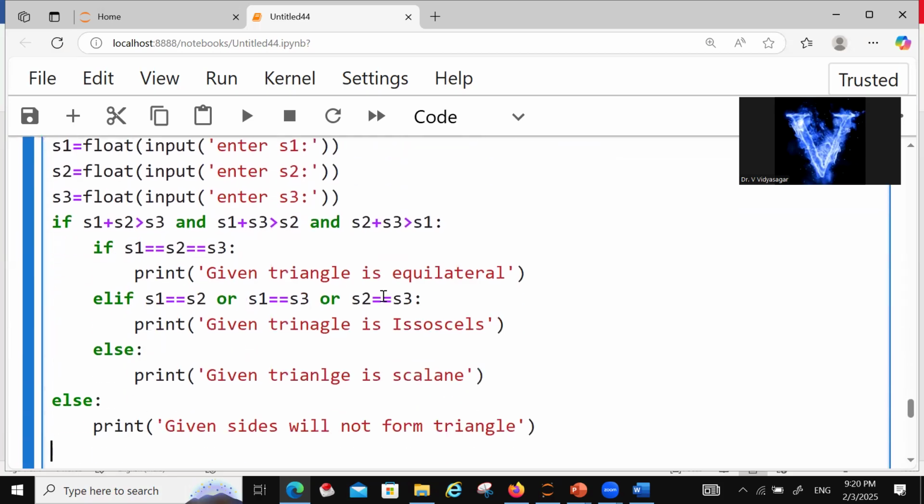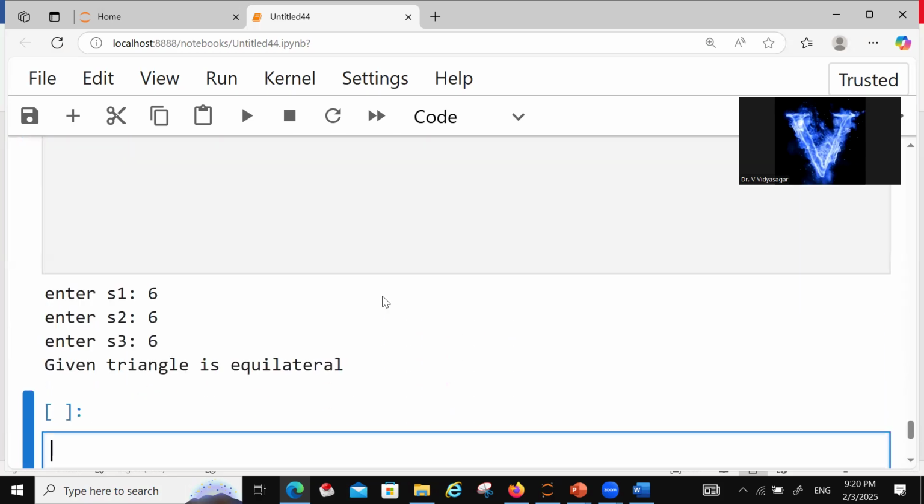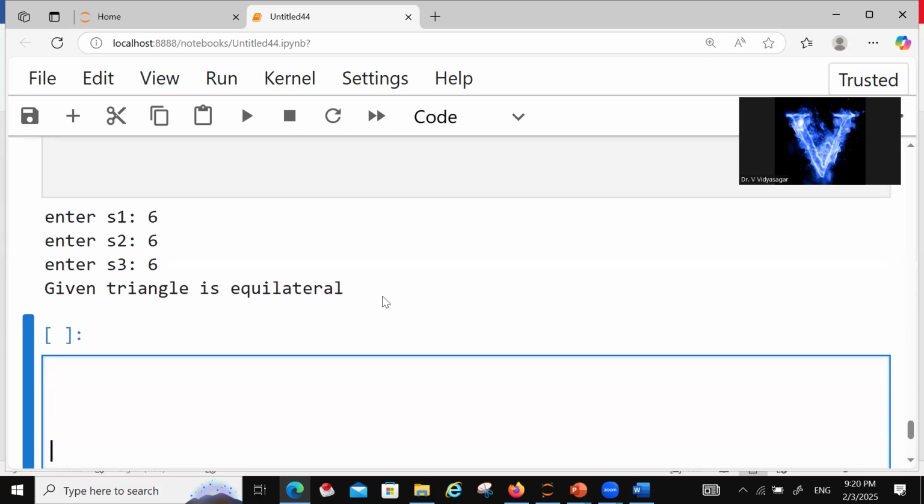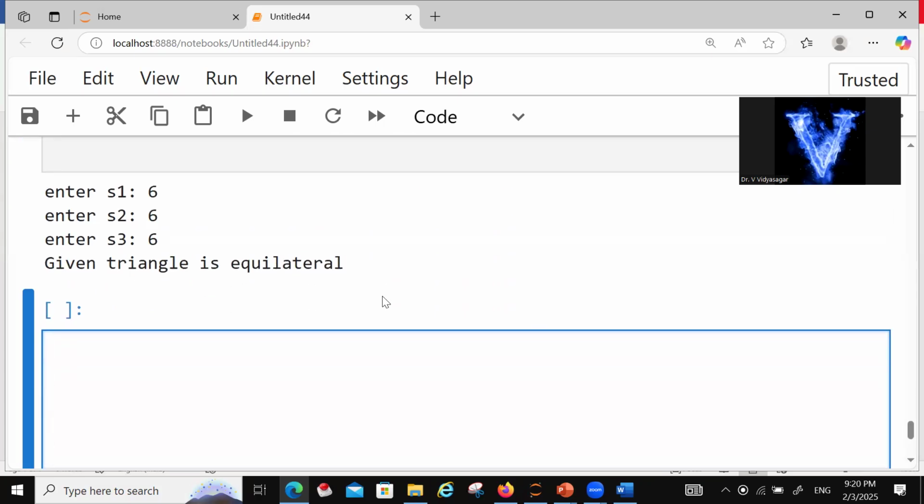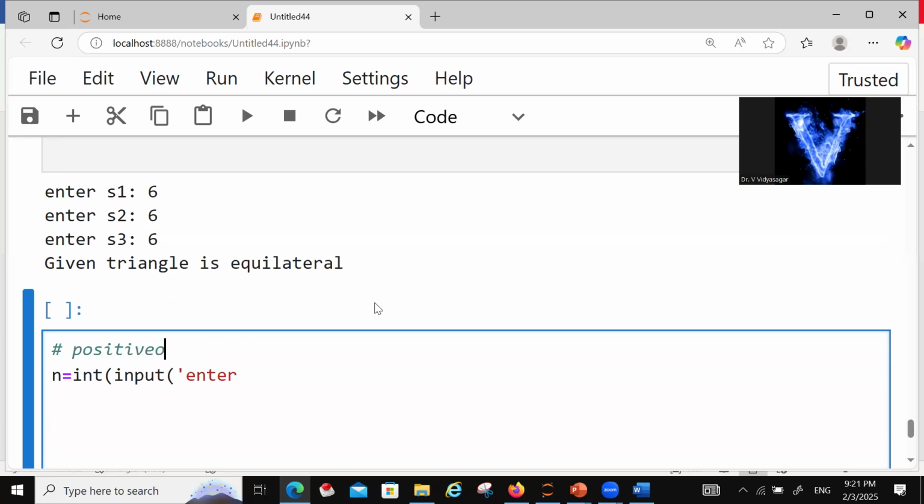Similarly, we can take simple programs, whether the given number is a positive number or a negative number or zero. That you can also do. You will see, input: positive or negative or zero. So we'll check.